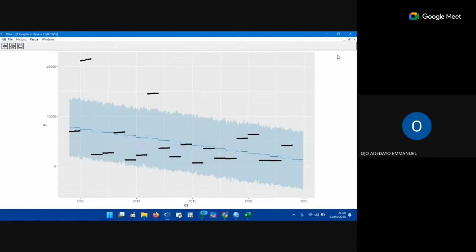Can you see this graph? Yes, sir. This is what we call the Prophet graph. This is a Prophet model. So after you've attained your stationarity, if you look at this blue line that you are seeing here, it's telling you the trend of your data set.